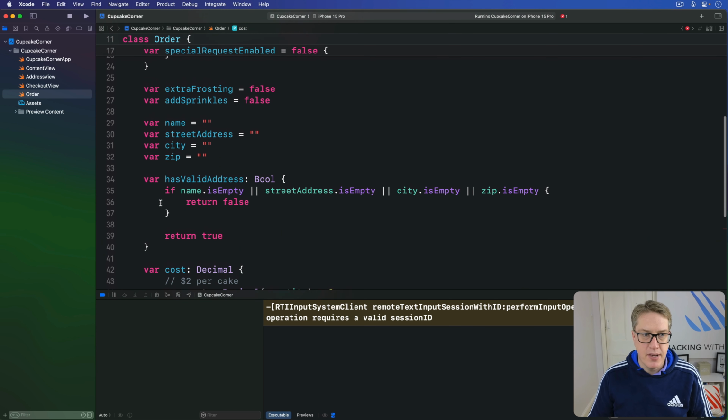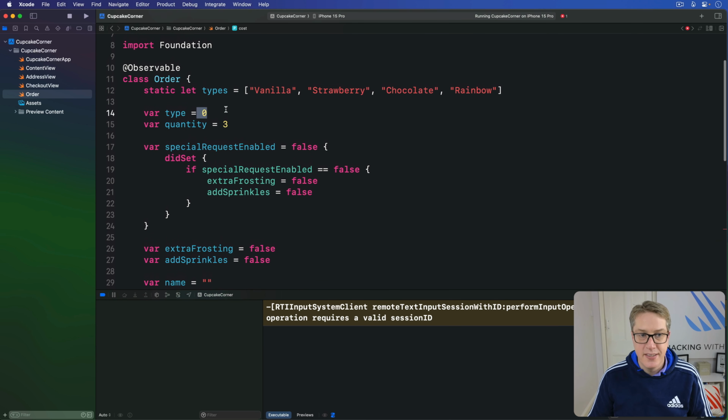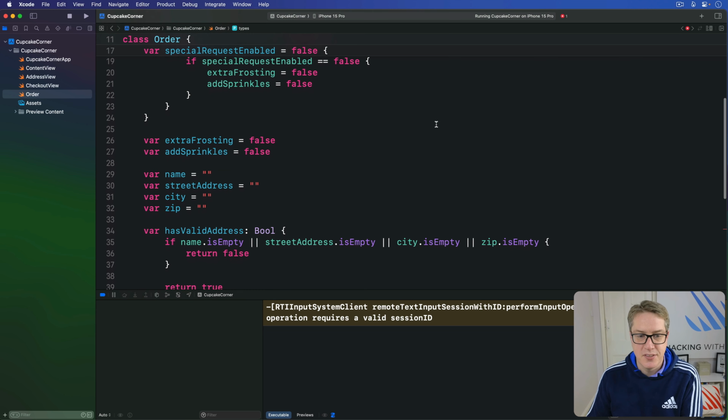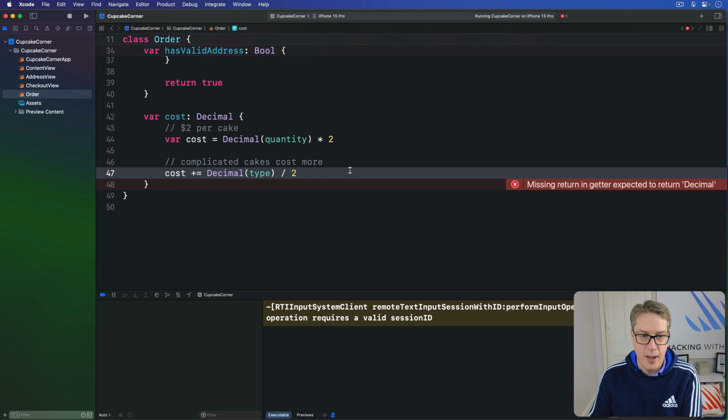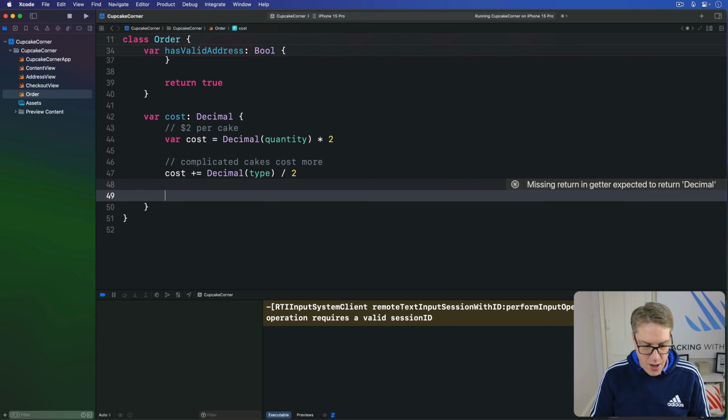So type, if you remember, is that integer number we had earlier. It's that way for a reason. So 0, 1, 2, and 3. When we have expensive ones like rainbow, it'll cost more. Half of the type. Then we'll say we have $1 per cake for extra frosting.